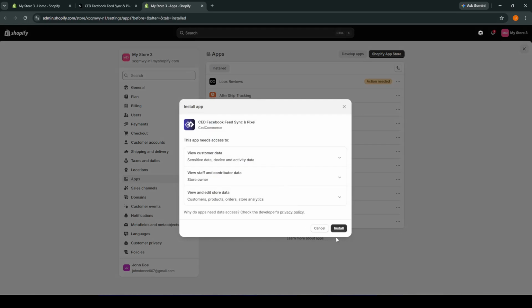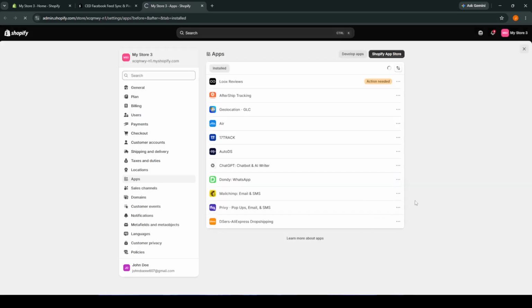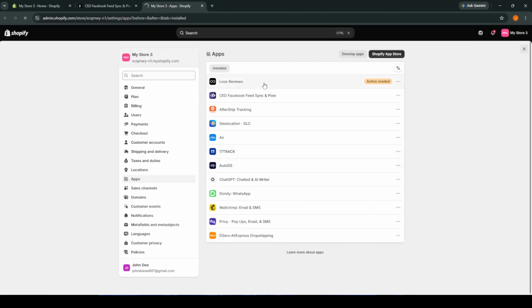This step matters because installing the app is what actually enables the integration platform, and without it, you cannot complete the connection needed for Facebook Marketplace selling. At this point, the app installation may take a few seconds. You may see a loading screen or a confirmation message once the installation is complete.